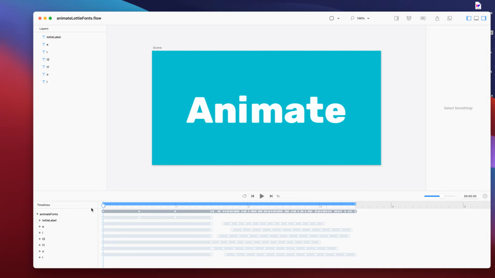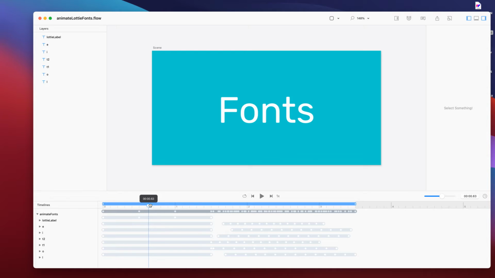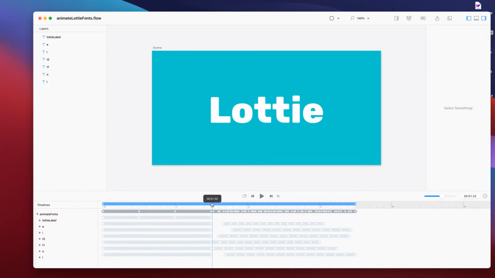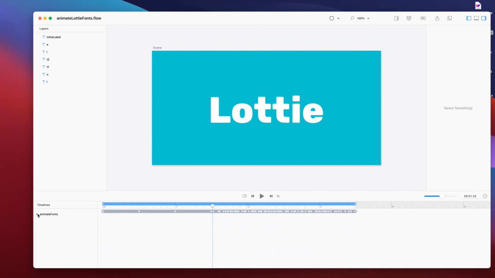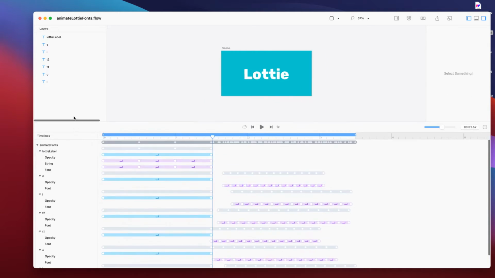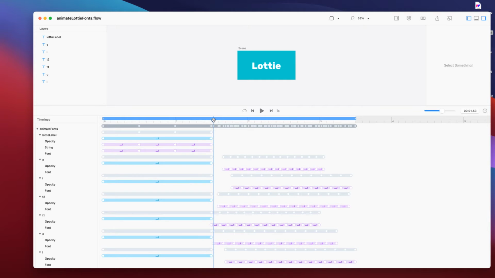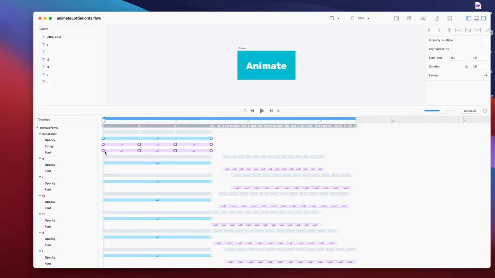I have this animation right here. The first little bit of it says "animate fonts in Lottie." And then it goes a little bit crazy, and it has all of these animations in it. So there's that label, and the label right up here is changing. The text is changing and the font is changing every half a second or so. See that? The string is changing and the font is changing.